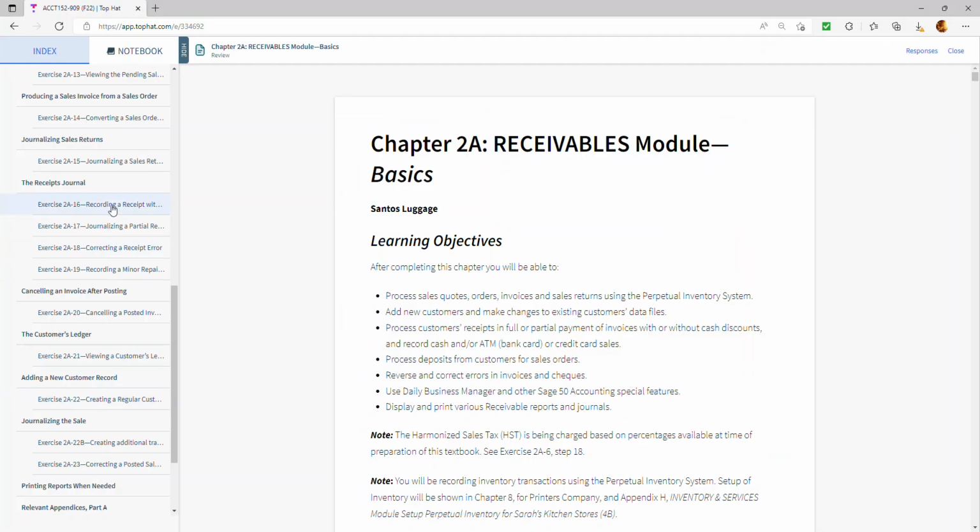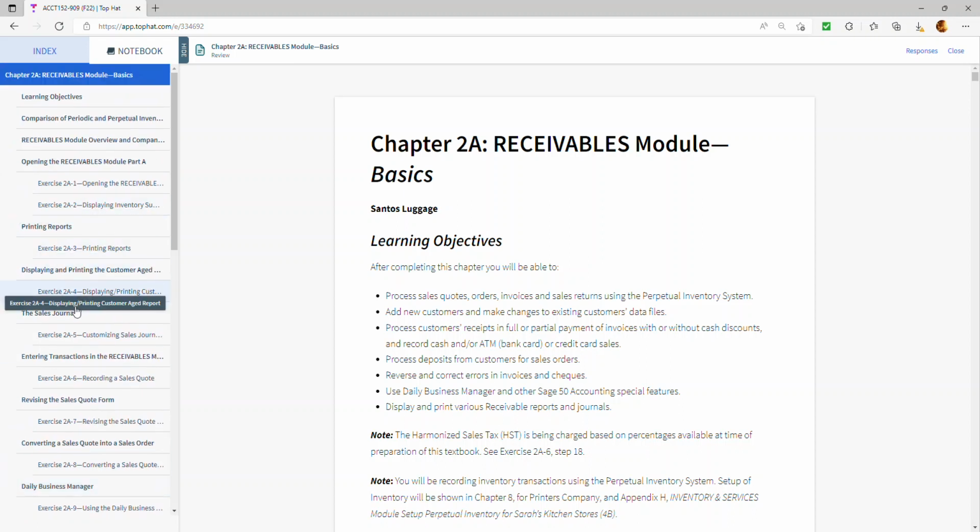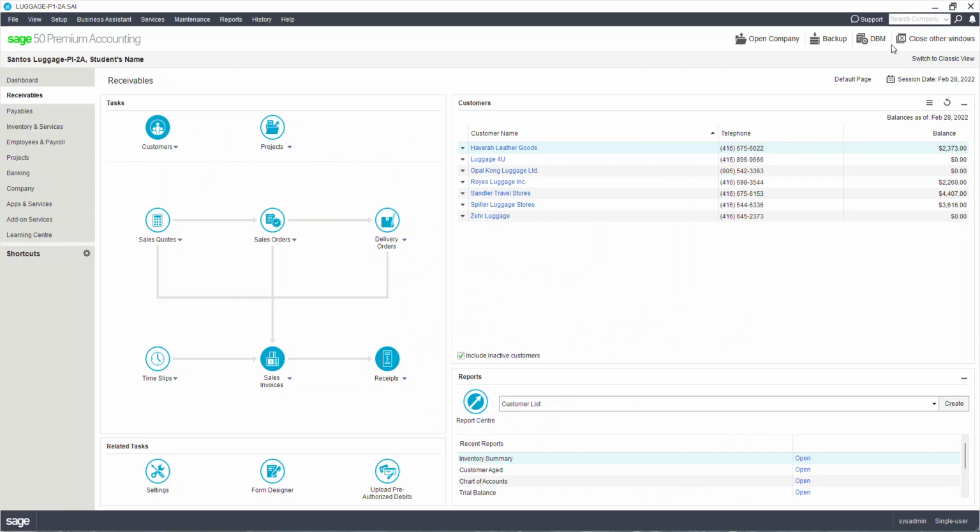Okay, so that was your exercise 2A4. This is 2A5. So again, we have to read through the exercise. There is a lot of information that's explained there as well. So I want to make sure you go through that.